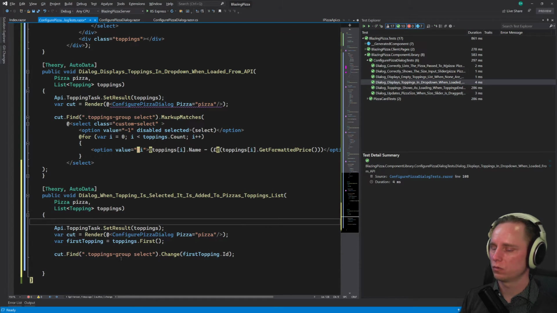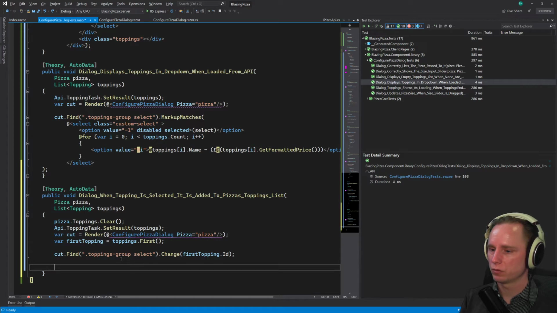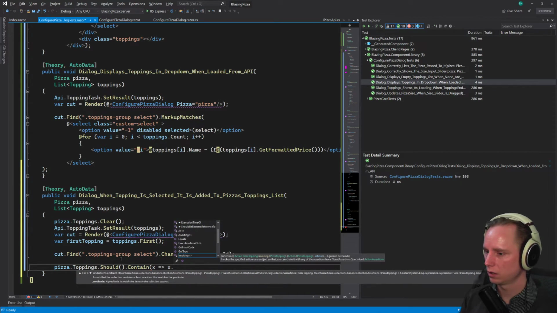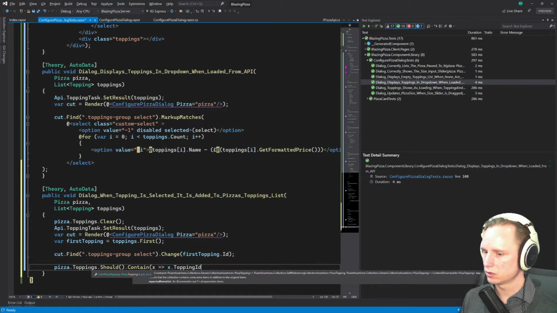I'm going to go into toppings and clear that out, because it will by default have some values added to it from AutoFixture. Okay, so now we can say pizza.toppings should contain, and I think we can pass in a lambda where we say ID, topping ID. So pizza topping and topping are two different types.